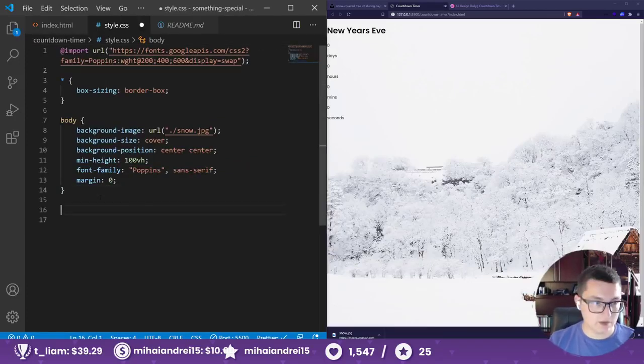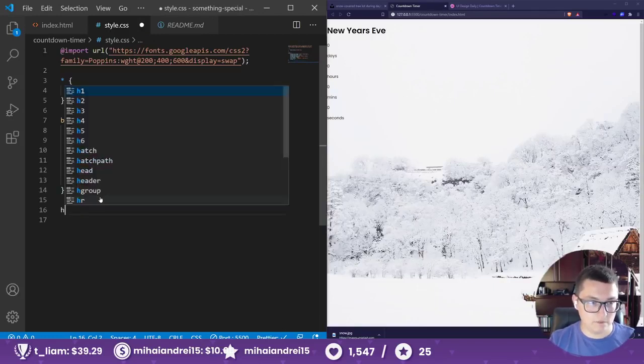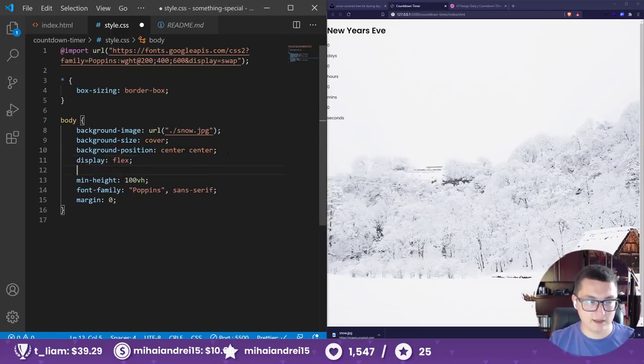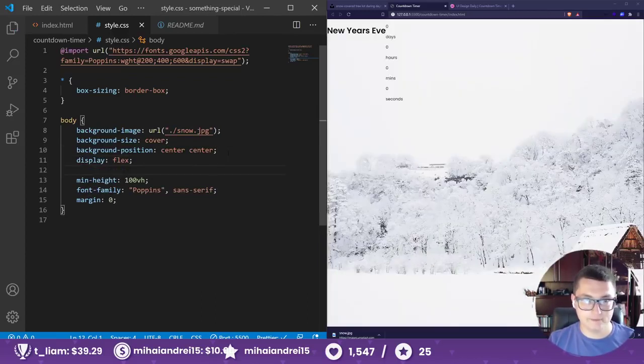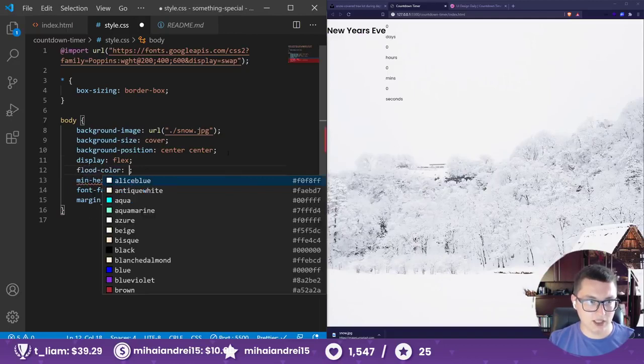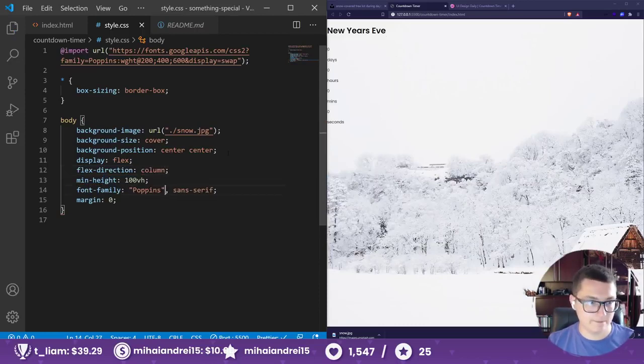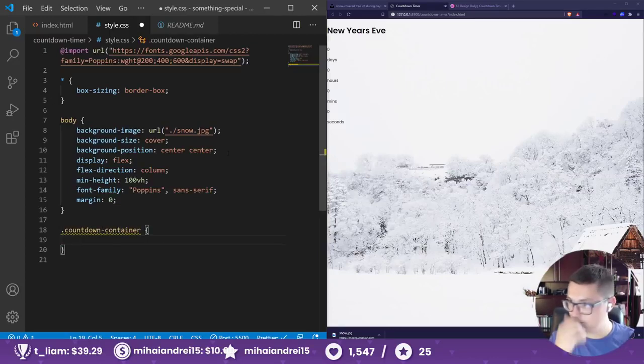Okay. So let's make the body display flex, flex direction column. Like that. And we're going to have the countdown container.